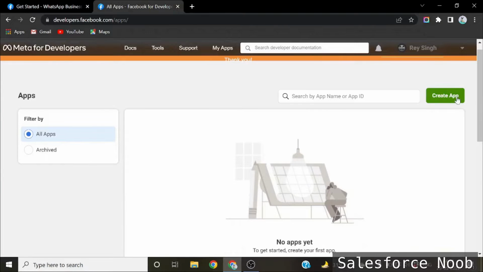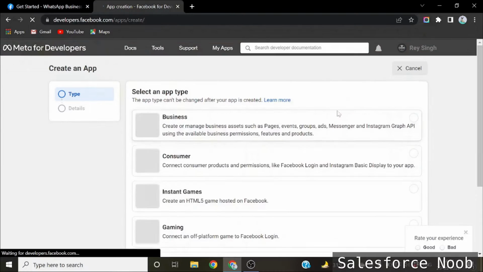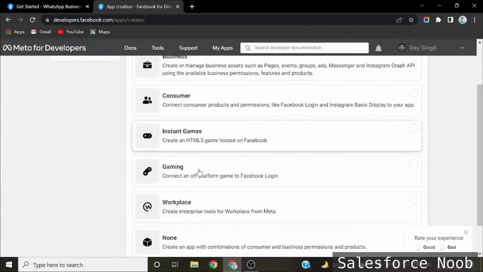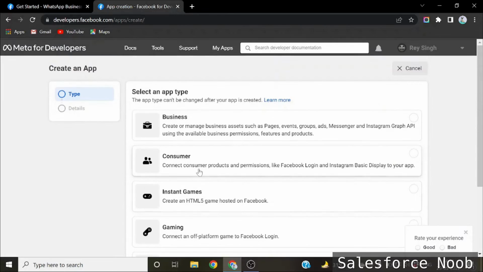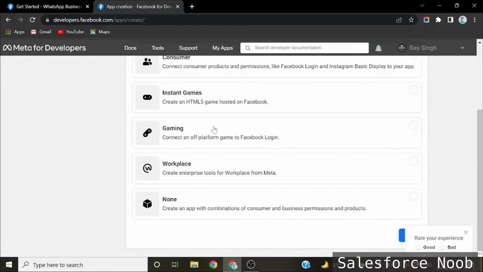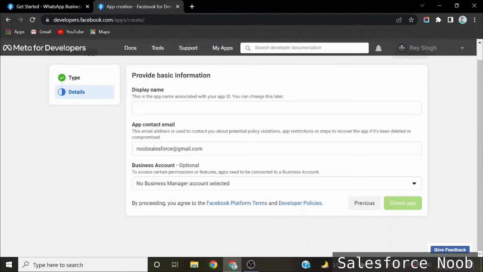Now you just need to create an app. Click on Create App and select the Business type, because when you select the business type, you will be able to get access to the Graph API. Select the business type, scroll down, and hit the Next button. Then mention the name for your app. Here I'm going to mention Salesforce Noob. Apart from that, let's keep everything default and click on Create App.